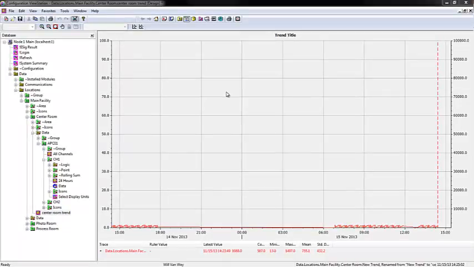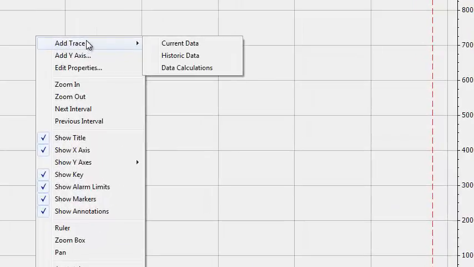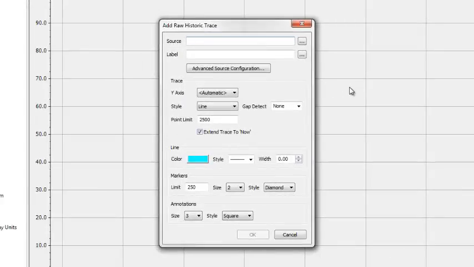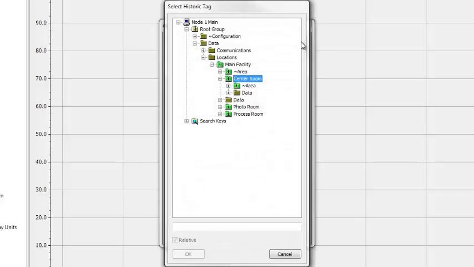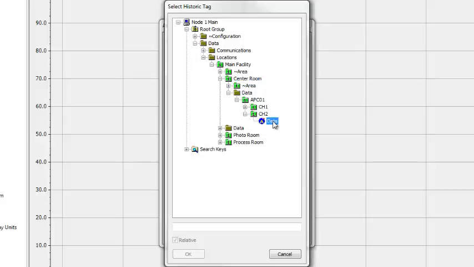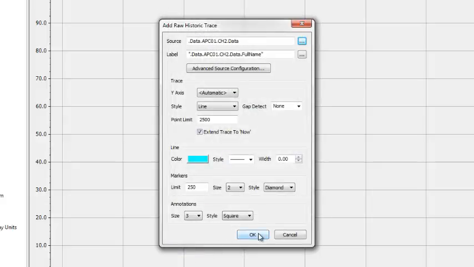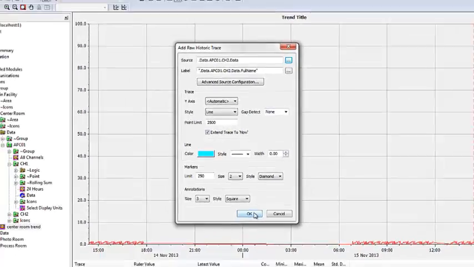The other way to add a data point is to right-click on the trend screen and select Add Trace. Then select Historic Data. This will open the Add Raw Historic Trace. In the source field, you click on the three-dot button, and then under Center Room, open Data, open APC01, open Channel 2, and select the data point, and then click on OK. And then click on OK to add Raw Historic Trace.